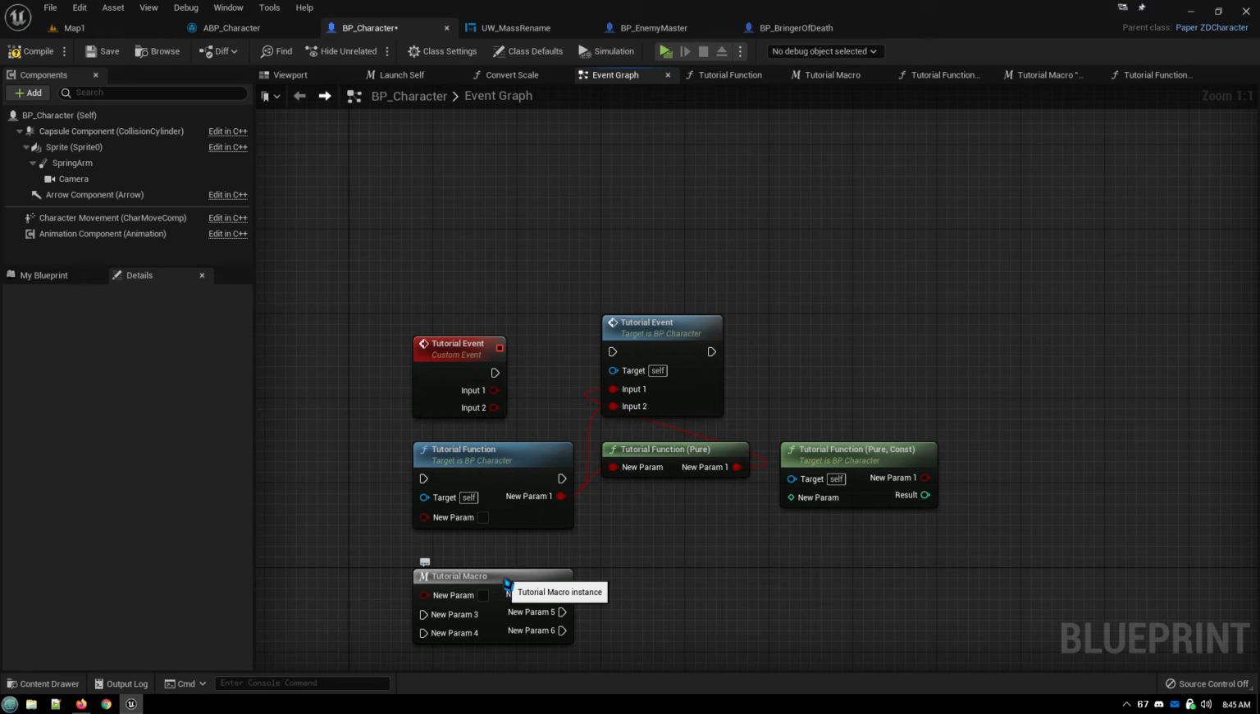Now, obviously, a way to use a macro in multiple blueprints is you put your macro in a macro library. And you can also create function libraries as well. I have a previous video on that subject. So there is a way for a macro to be usable in multiple blueprints, but a macro you create within a non-library blueprint is only usable within its own blueprint.